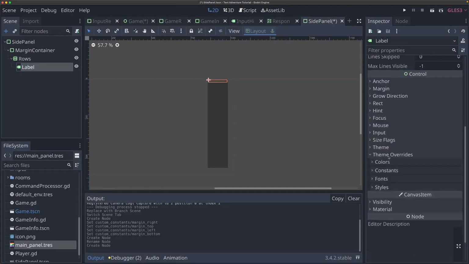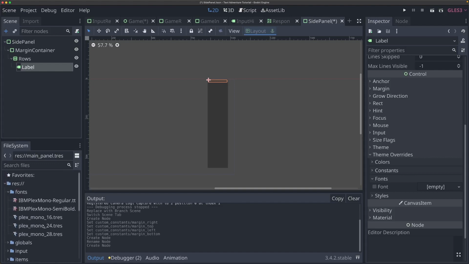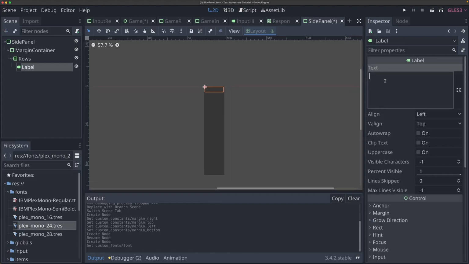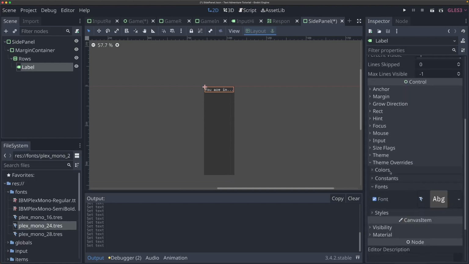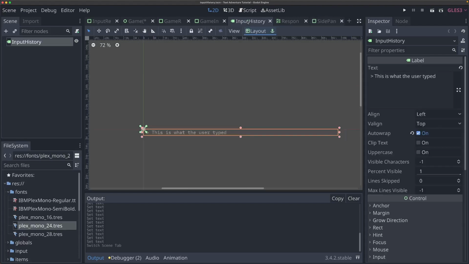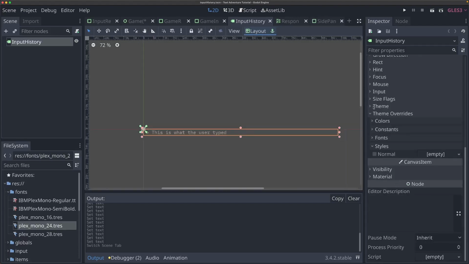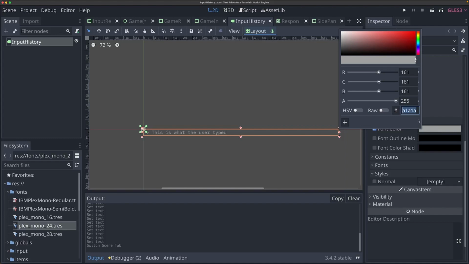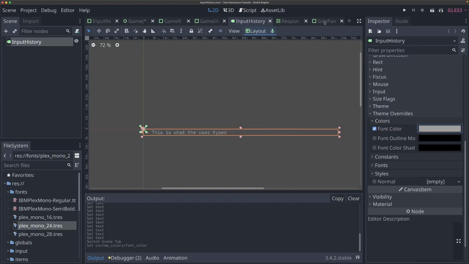Let me also, in our theme override, add our font in here. Let's make this one Plex Mono 24. So not 28, because this is just going to say "current room," or something like "you are in." And then for the colors, let's make this the same color that our input history is. So if I come down to our input history scene and look for our colors, we'll see the font color is, all right, 161. I'm just going to copy this hex value here, just so it's a consistent gray.